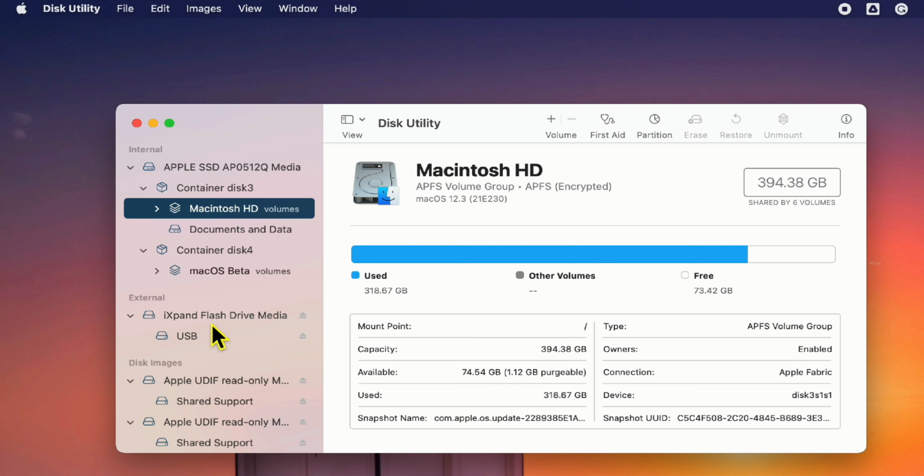Hello, friends, welcome to my YouTube channel, and here I am going to show you how to make a bootable macOS Ventura USB drive on Mac step by step.